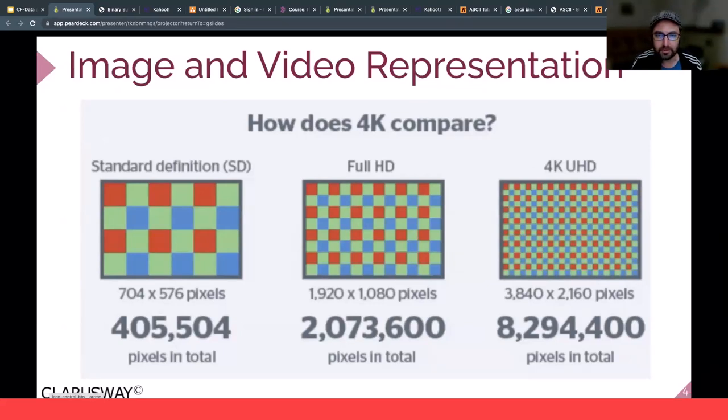Same video, same amount of storage it will be saved. A 5 megabyte video or a 5 megabyte image is the same on both devices. It doesn't change the size. It's the same image, only the display differs.